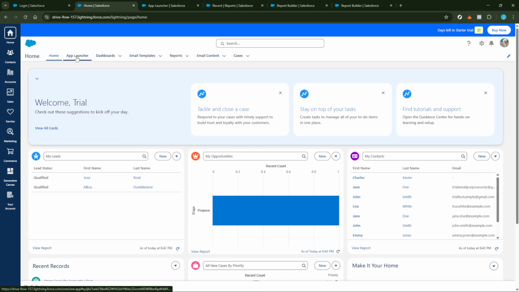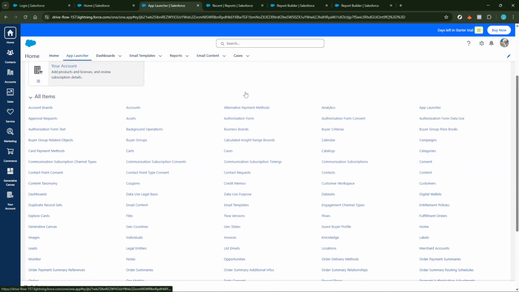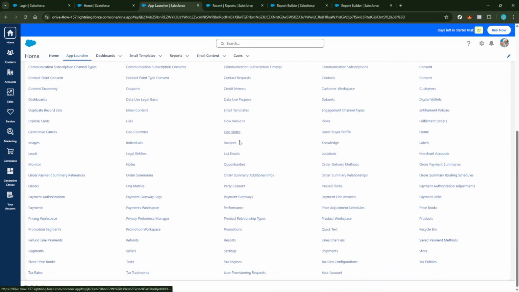functionalities. You'll find the App Launcher on the upper left side of your screen, represented by a grid of 9 dots. Click on it, and in the search bar, type Reports, which will bring up the Reports section of Salesforce Lightning. Click on this to proceed.